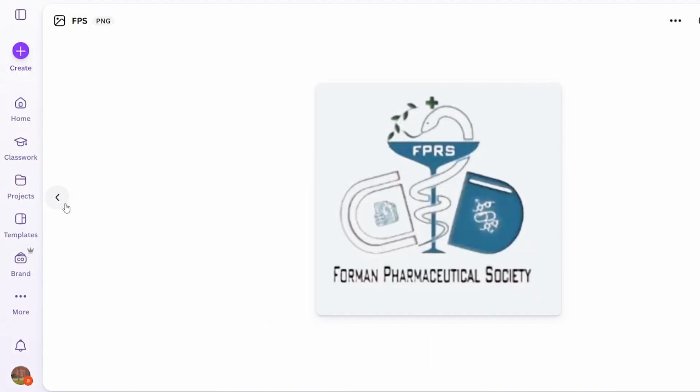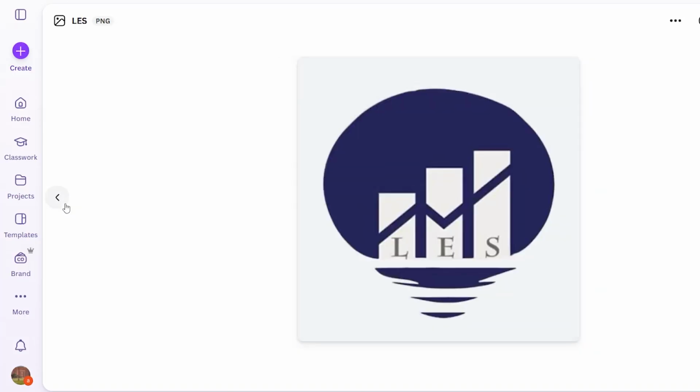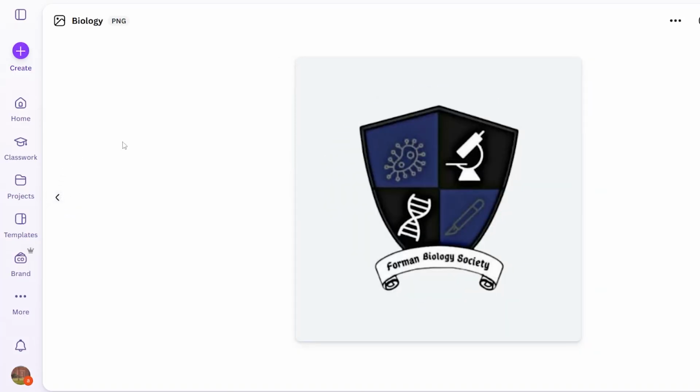Now let's actually apply your brand components. You can create a simple design like a social media post or thumbnail, which is just putting everything together.